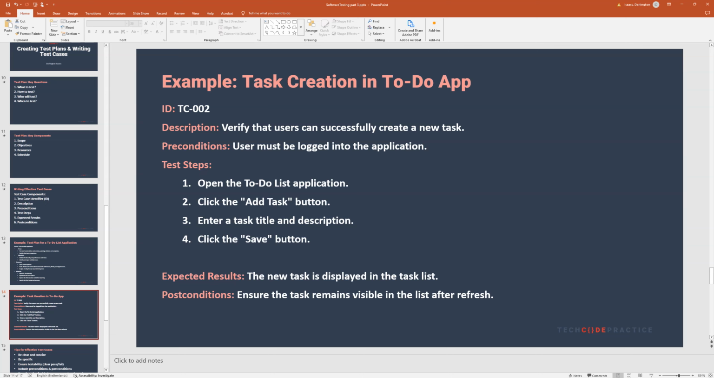So you see, we have the unique ID, the description: verify the user can successfully create a new task. Precondition: the user must be logged into the application. Now these are the test steps: open the to-do list application, click on add button, enter a task title and description, click the save button. And what is the expected result? The new task is displayed in the task list. The post condition ensures the task remains visible in the list after you refresh.